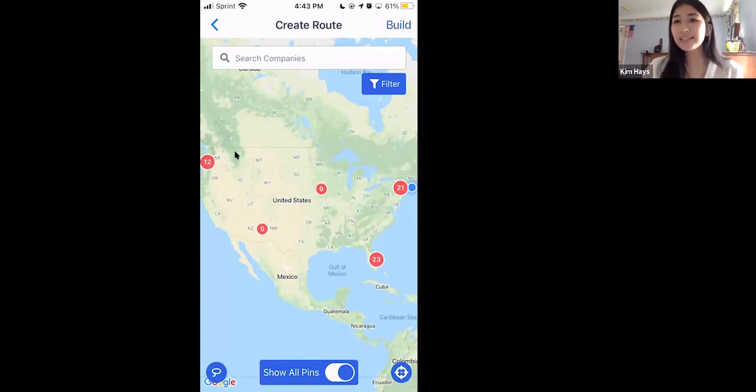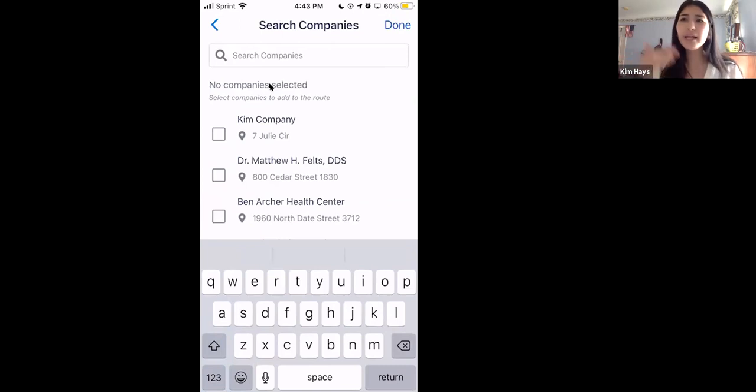There's three main ways that I like to say people are going to create routes. The first way is somebody who has set appointments that they're going to hit in a specific order. So if you have a 10 a.m. appointment, a 1 p.m. appointment, and then a 3 p.m. appointment, you're going to use this search bar to create that route. When I select on the search bar, I will be able to go in and select the companies that I'd like to add to my route because I have appointments with them that day.